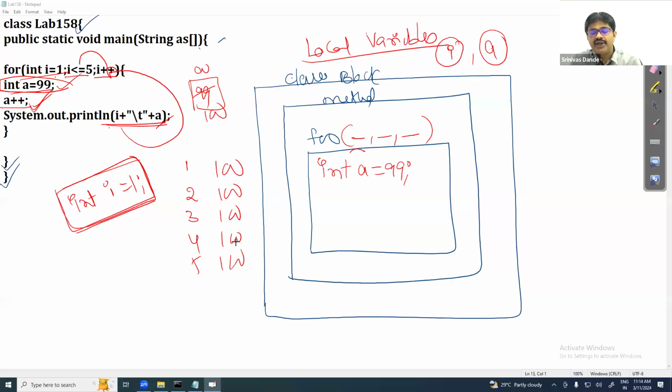A is a local variable. I is also a local variable. But there is a difference. I is getting memory 1 time only, whereas A is getting memory 5 times. I is also a local variable of for only. I is the local variable of for, A is also a local variable of for.